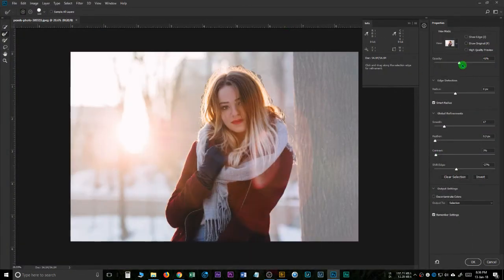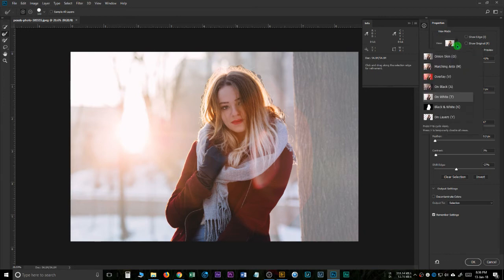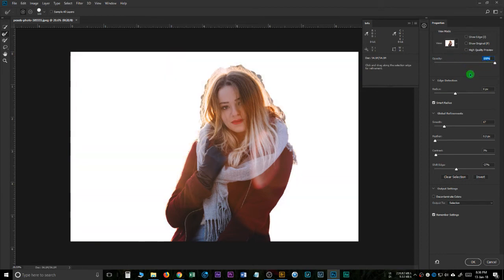Okay, so now I can move it. So I can select it from the on white, and I can adjust its opacity from here. So let me make the opacity 100%. I can increase or decrease the radius from here, and let me select this refine as brush, and let me paint over the hairs. Let's see what happens.